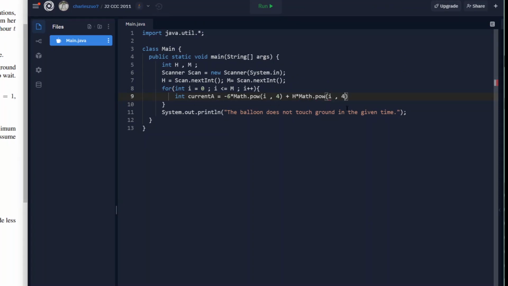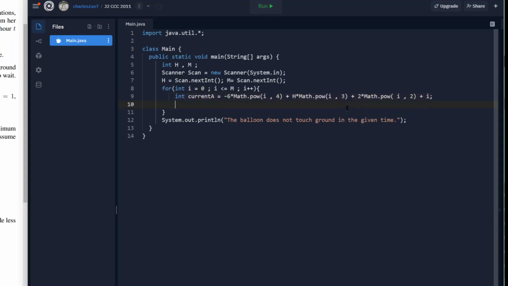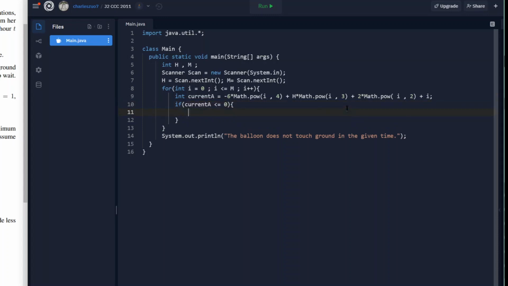Power I to 3 plus 2 times M power I to 2 plus I. If current A, doesn't this have autocomplete? Small r equals to 0. We're just gonna system exit.